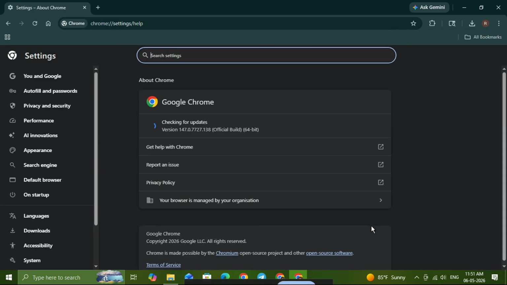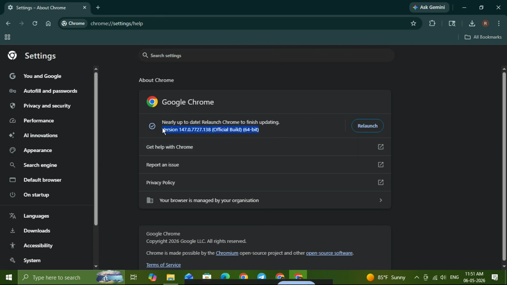You'll see a page open that automatically checks your current Chrome version. This is the easiest place to confirm whether your browser is 64-bit. On that page, look closely at the version information. If Chrome is 64-bit, it will usually say something like 64-bit right next to the version details. If you don't see 64-bit listed, you may be using the 32-bit version instead.